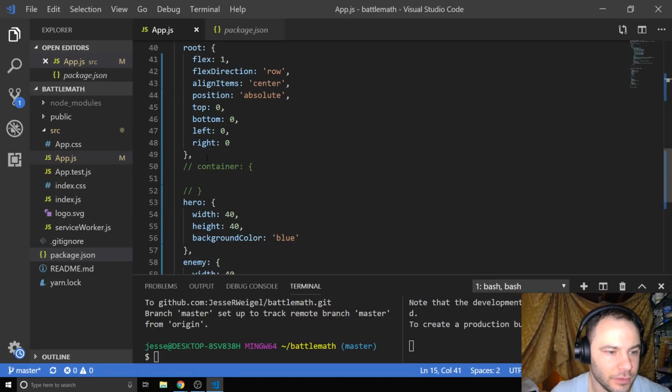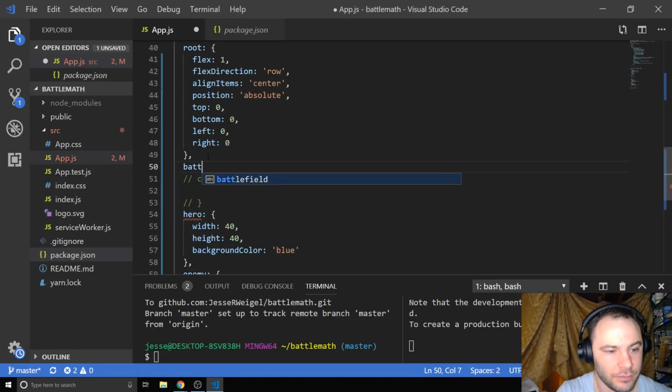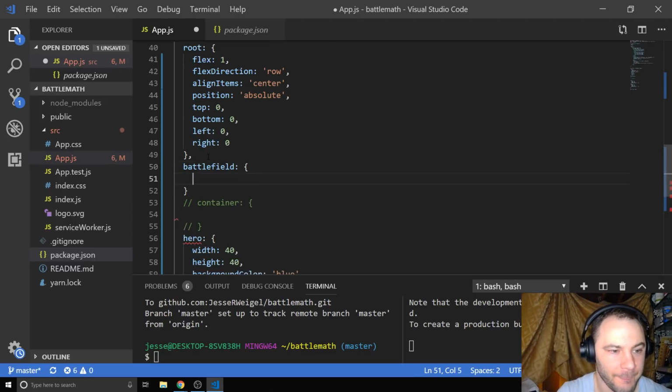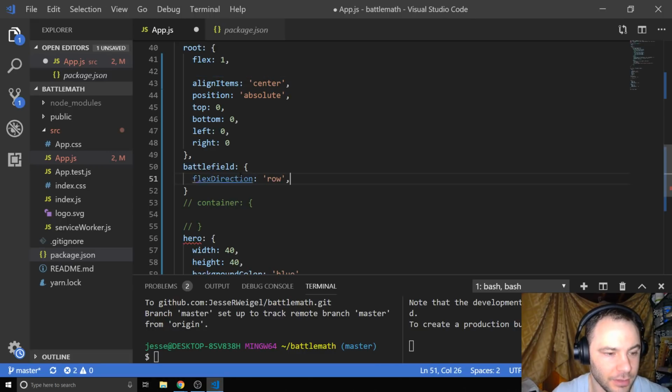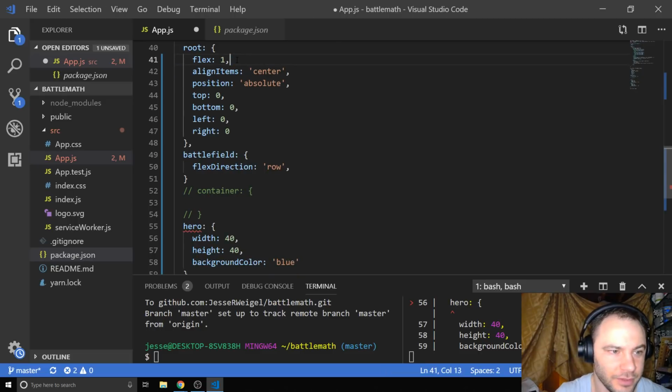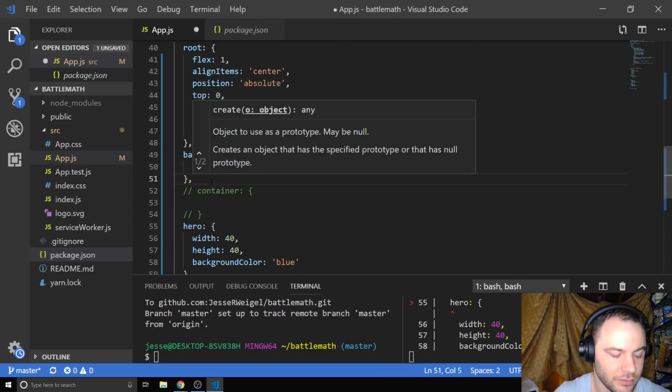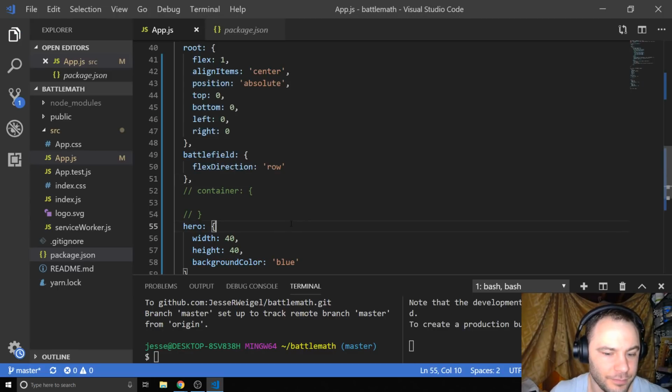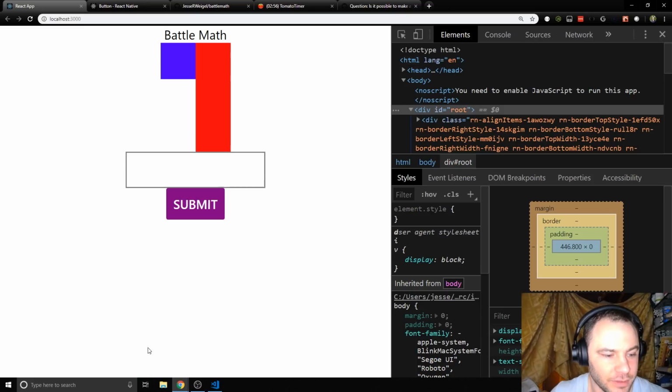Now we can go down here for our battlefield. We can grab this flex direction row, we'll remove it here, and then just add it in down here. And let's see if that gives us what we want. I don't like that space. Oops, we forgot a comma. Alright, let's check it out now. Okay, great. So that does give us what we want.